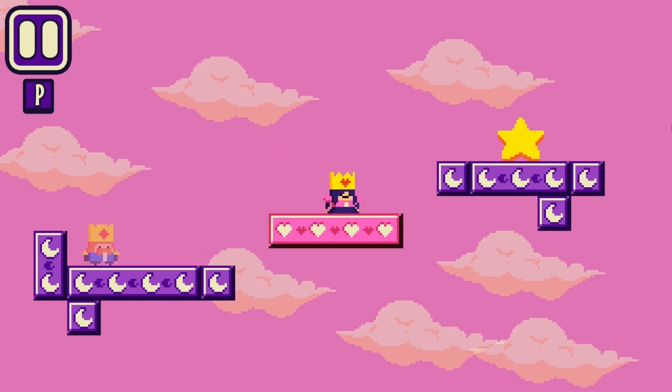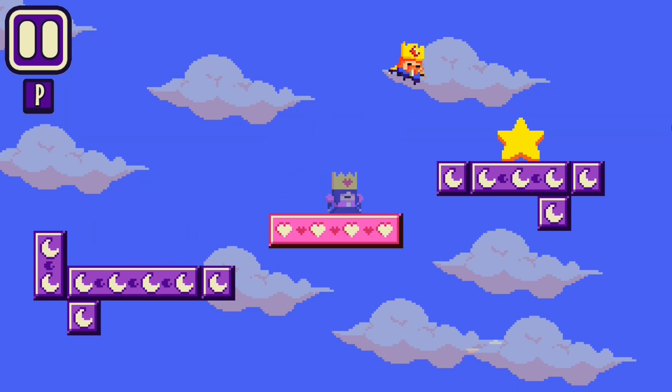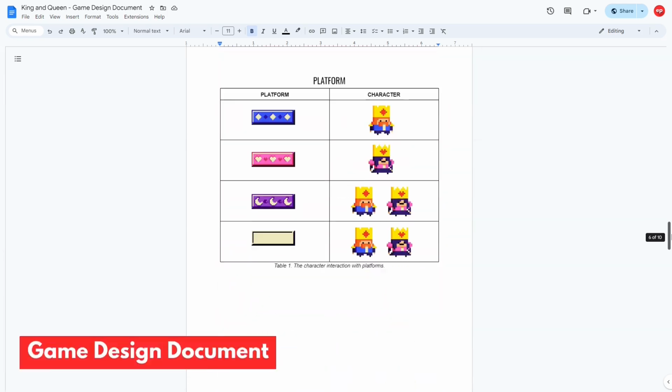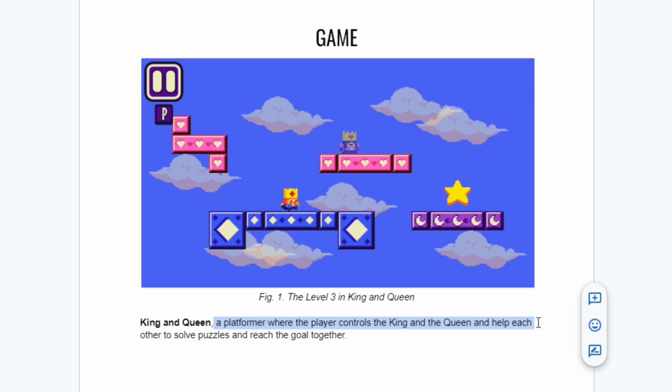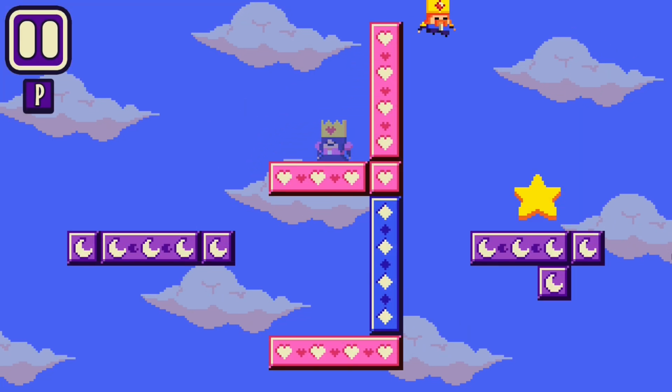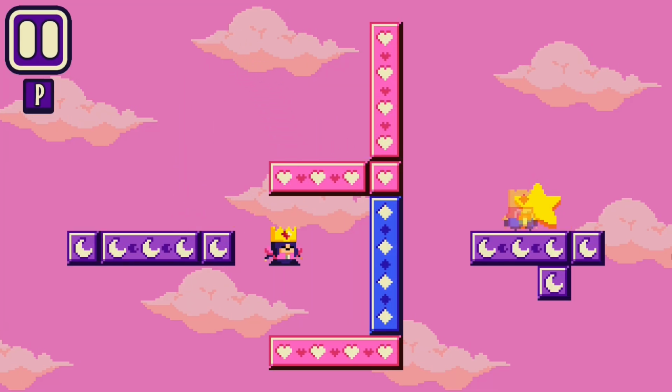So here's my old Unity game and I'm planning to make it in Godot. And here's the plan summarized into this game design document. Before we start, the game is called King and Queen, a platformer where the player controls the king and the queen to solve puzzles and reach the world together.